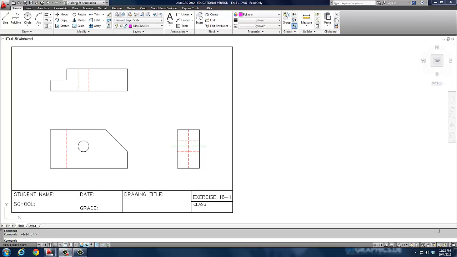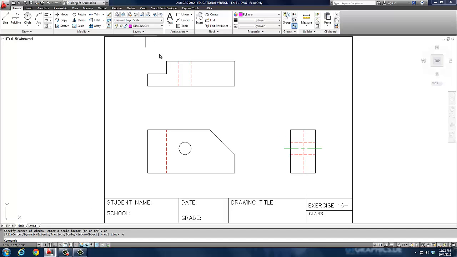Okay, again, this is exercise 16.1. This is really easy. We're just putting dimensions on a project. So we're already on the dimension layer when we open up the drawing. I'm just going to tell it to zoom extents so we get it dead center.